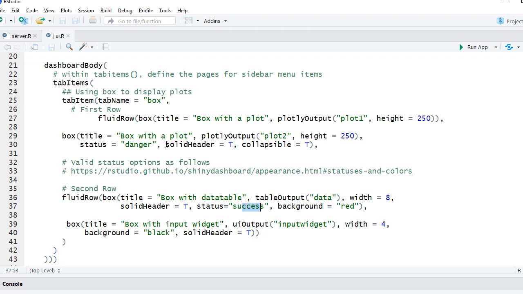We have defined the header as solid, and so we say solid header equals true, and also another argument, collapsible equals true. This gives us capability to expand and collapse the box. Then the other box we had status as success and we defined the background color using the background argument and we say background equals red. This is how we got the red background in the data table there.